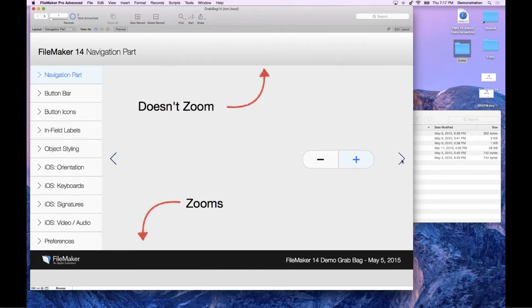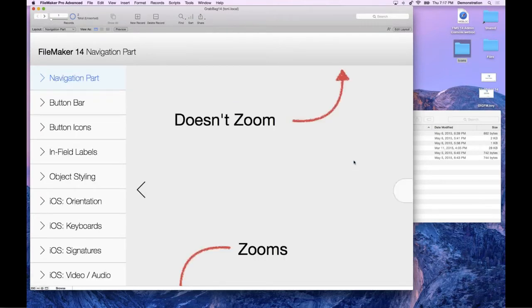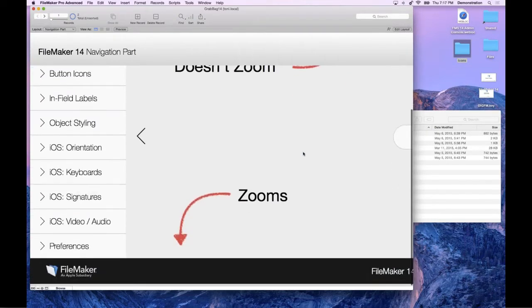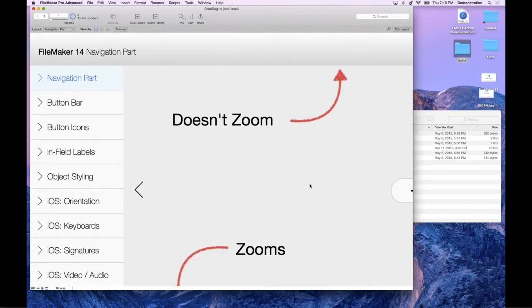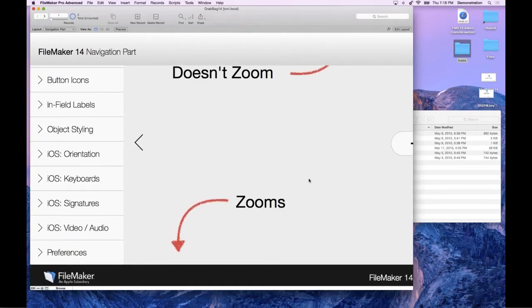In addition to not zooming, navigation parts don't scroll off the screen in Form View, and also don't scroll off the screen in iOS. So if I want to put some navigation, a button bar that does navigation at the top of my, especially iPhone, when you scroll a Form View on the iPhone in FileMaker Go 13, the header scrolls out of view. With the navigation part, it stays in view all the time.